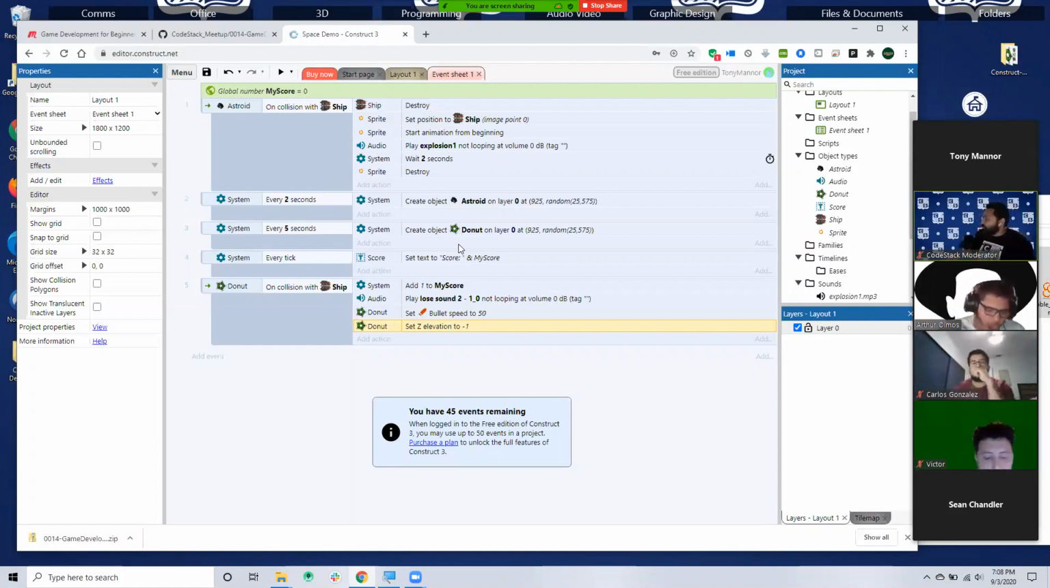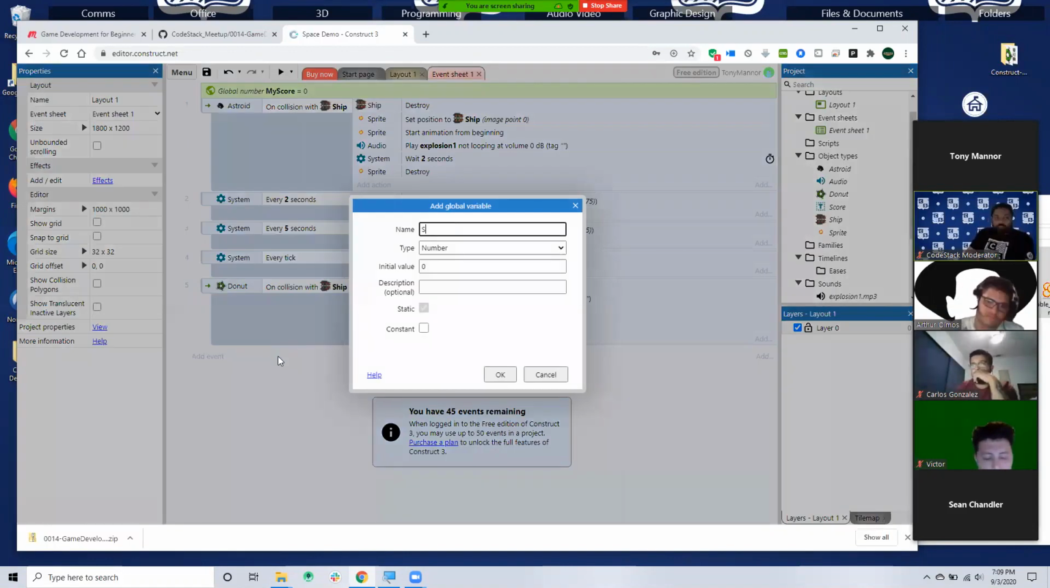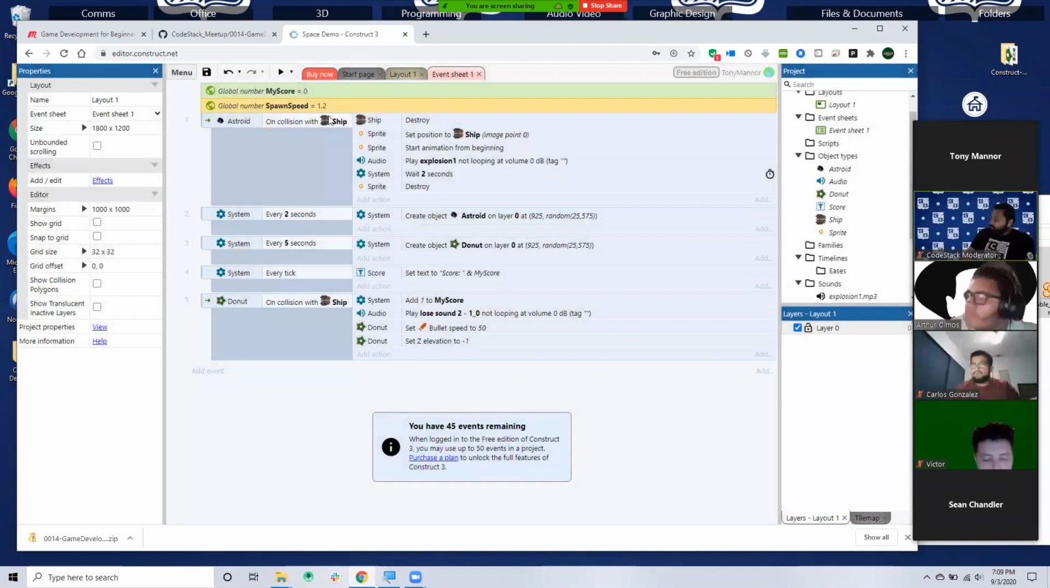So one way to do that is to create a spawn speed variable. So let's go ahead and create another global variable and call it spawn speed. It's a number, initial, let's see, let's set it to 1.2. Okay, just for fun.